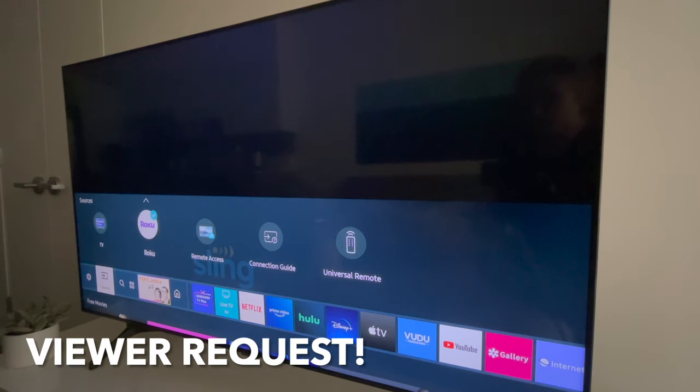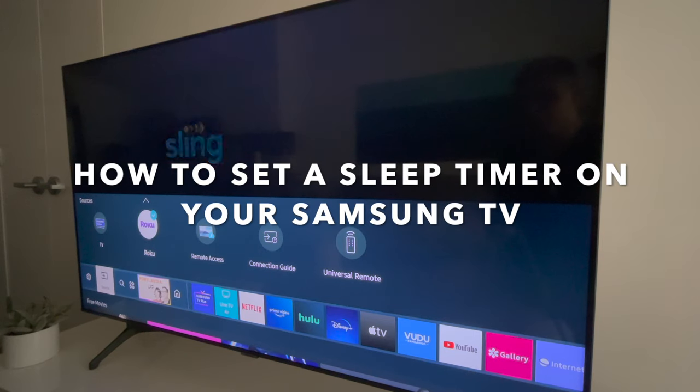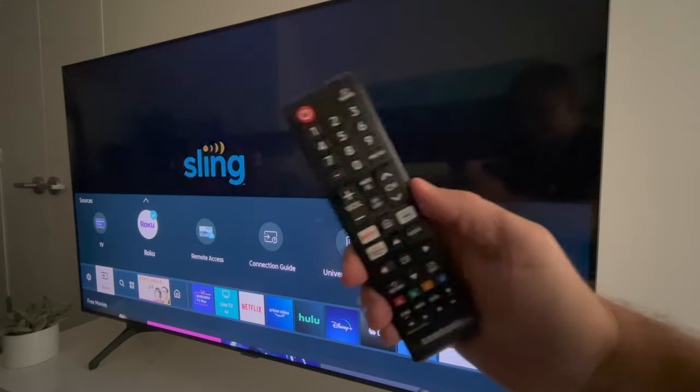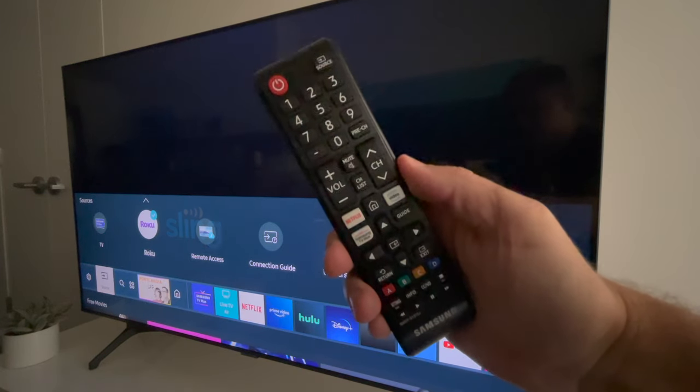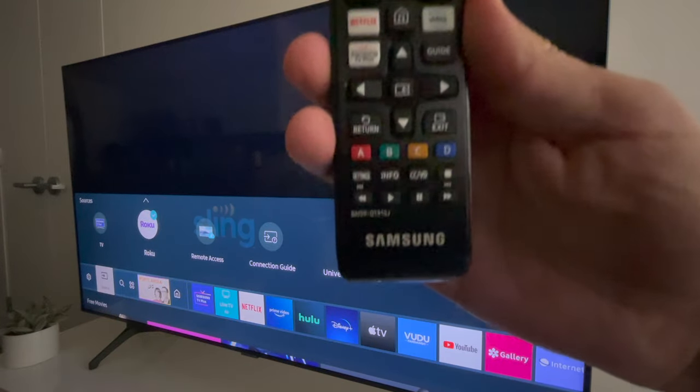Back with a viewer request, and this could be helpful for anyone who falls asleep with the TV on or just wanders away from the TV for a while and doesn't want to use up all that energy. Step one is to take out your Samsung remote. These instructions are for a Samsung TV, but other manufacturers also have this functionality.